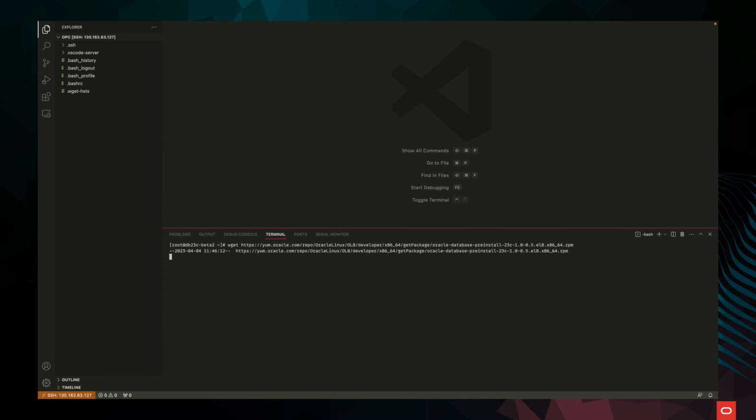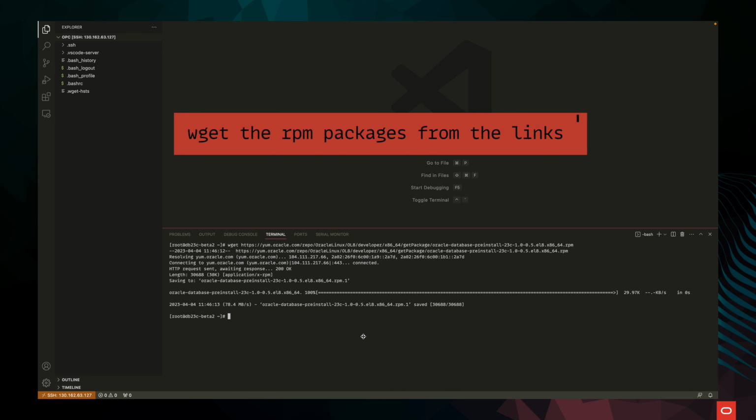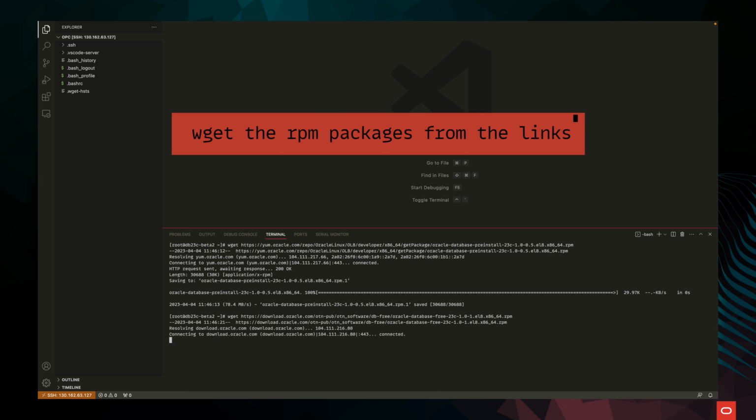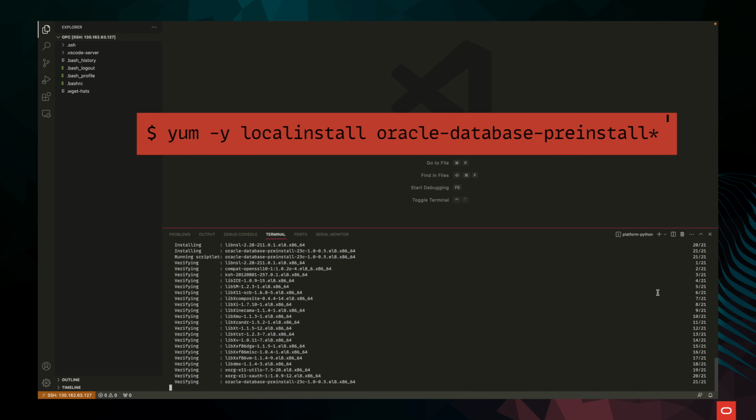Getting started with Oracle Database Free is very quick and simple. First of all, we need to download two RPMs, one for the pre-install and one for the database. We will install each of them one by one.